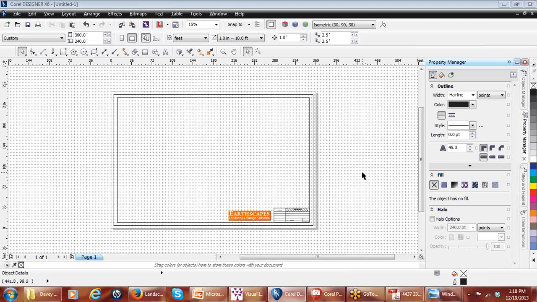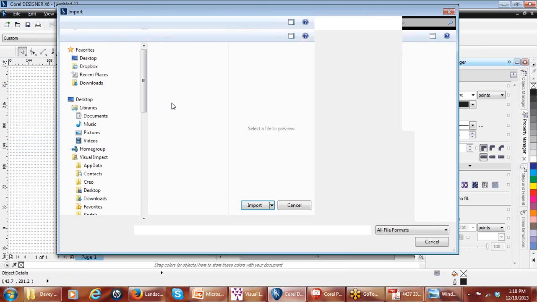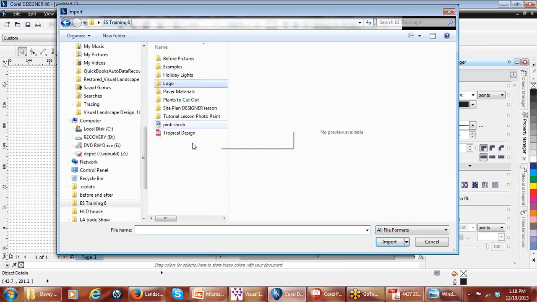Now, recommendation number 2 of how to speed up your workflow when using the Site Plan Designer is importing an existing base plan or sketch. Even if it is a hand sketch, we can import that base plan and use that as our base layer to create our designs. So let's go to File. We'll go to Import.